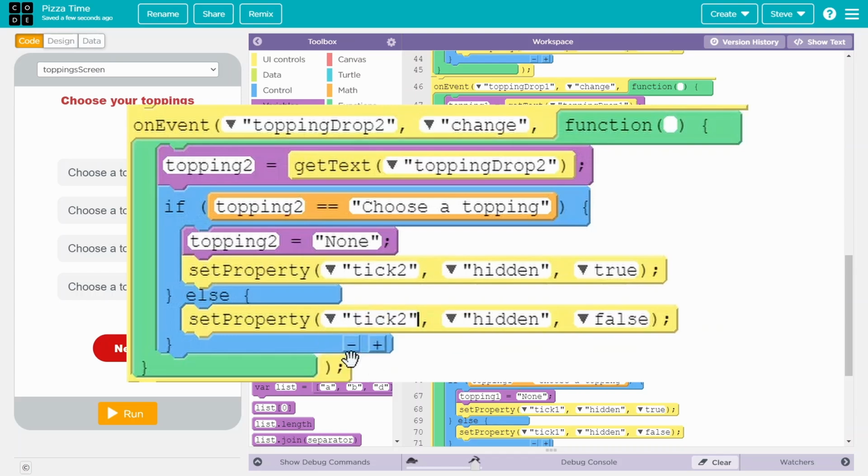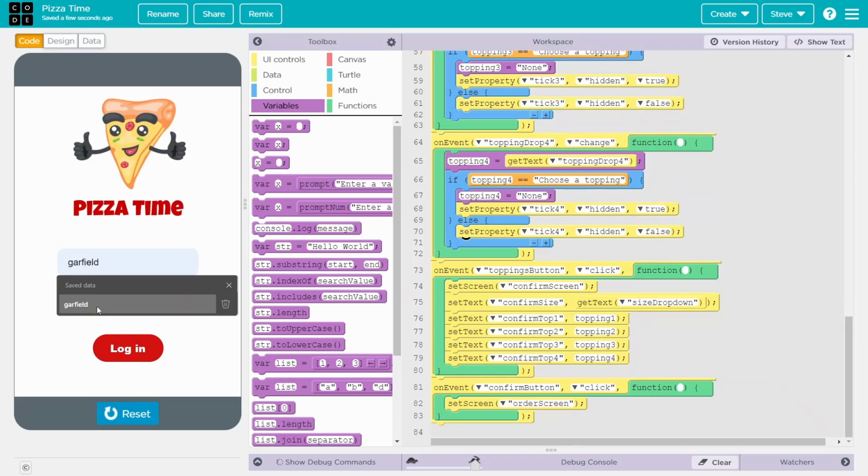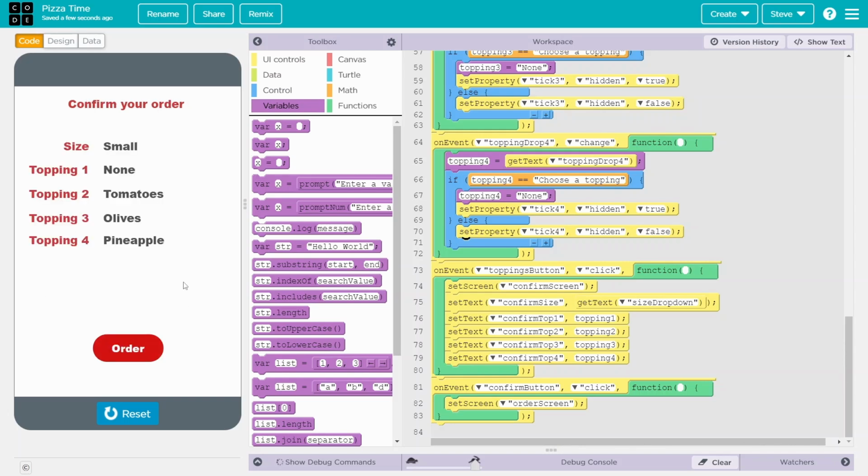I'm going to quickly repeat that for the 3rd and 4th drop-down boxes. Okay, I'm all done. I've made sure that each of these on events is referring to one of the specific drop-downs and ticks. So let's go ahead and test this again. So we'll choose some toppings. And then I'll go ahead and unchoose. Is that a word? Unchoose that topping. Click next. And we can see that it went back to being none.